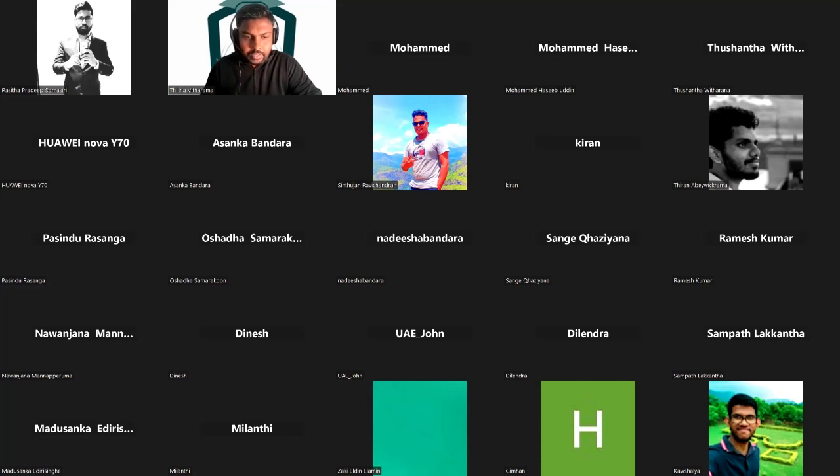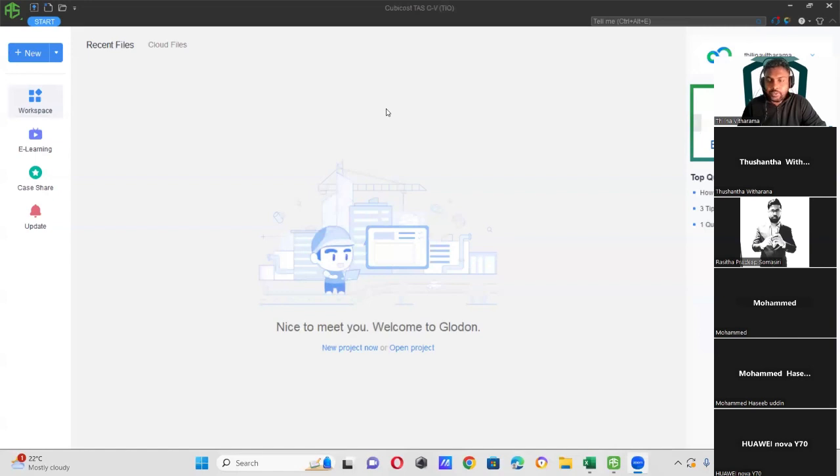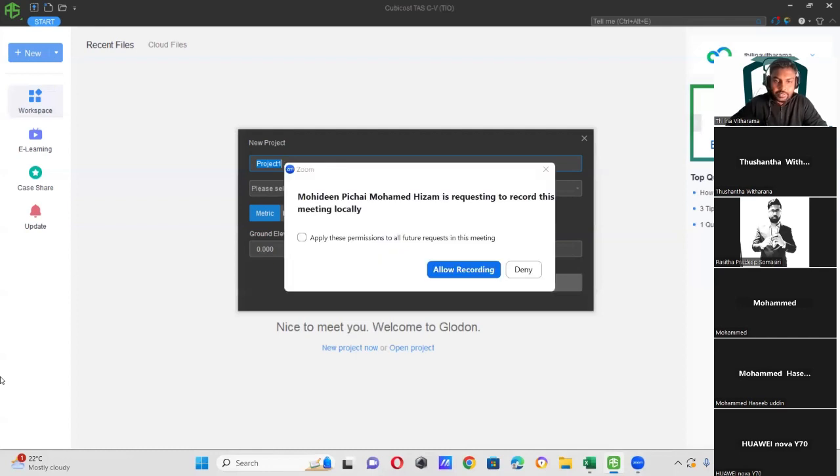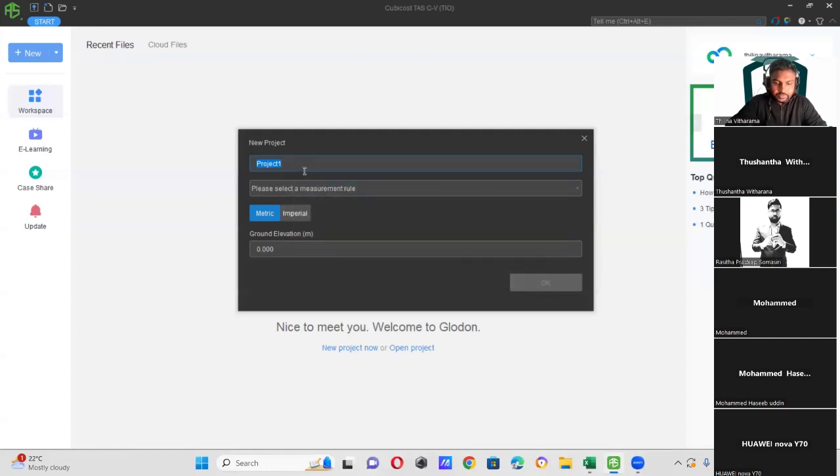Okay, now please observe very carefully. You can see my screen. I'm going to show a small magic to you. I will click on new, then I will start a project. This is project 1. Then the software is embedded with the measurement rules.